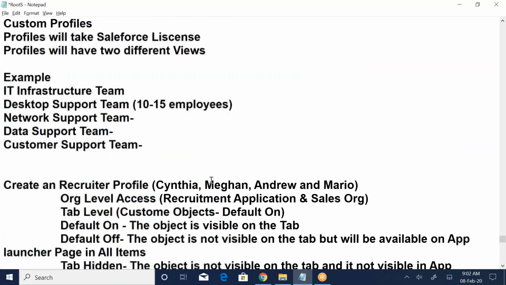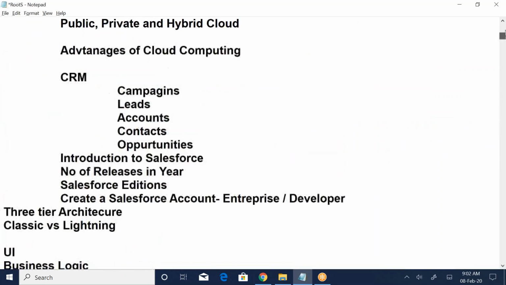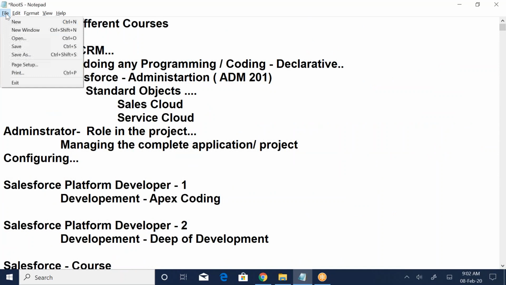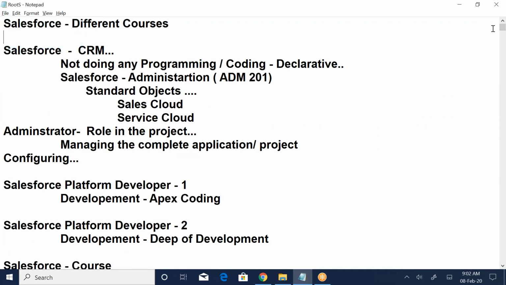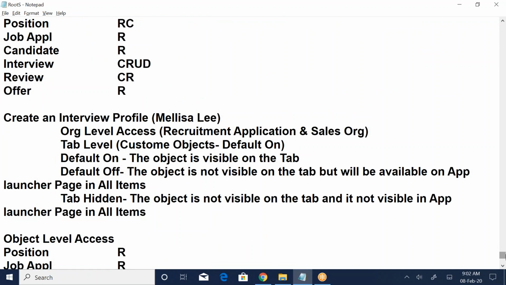So understood, right? Now I'm sending this document to Mohan. Mohan, please share this document immediately to all the people, and they will work on these activities. Priyanka is there, Jyoti is there. Any questions? You're able to follow me, right?